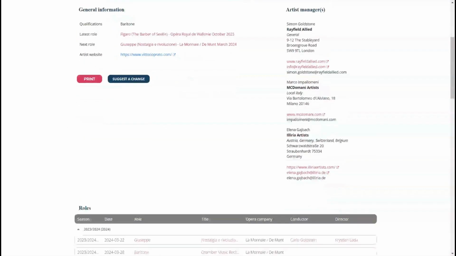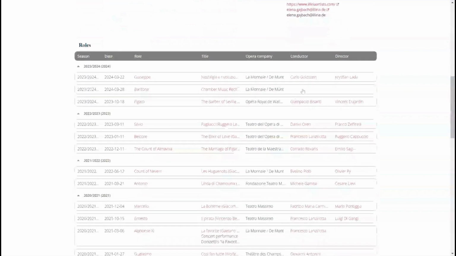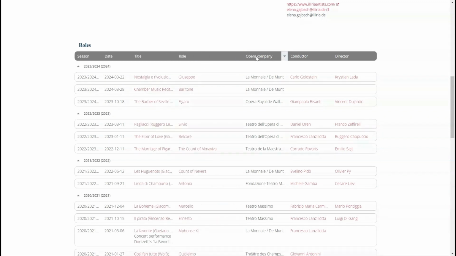The artist's profile page offers a number of sorting options and filters. You can move them around, like in an Excel sheet, and apply filters and sort by date or by role, for example.